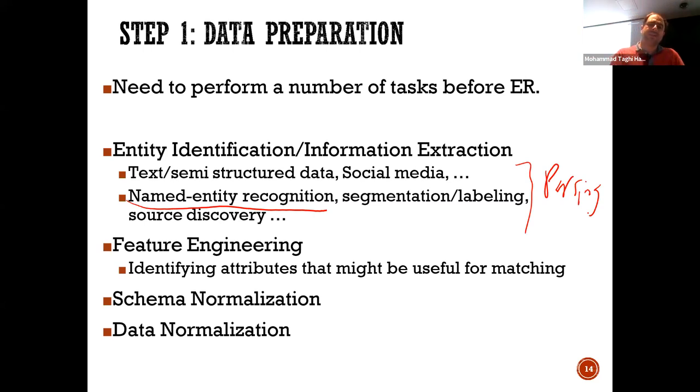So one thing that will be very useful here might be feature engineering. What do we do in feature engineering? We identify attributes that might be useful for matching. We will talk about this. In general, before all this era of deep neural nets, feature engineering played a very important role. It still is playing an important role.